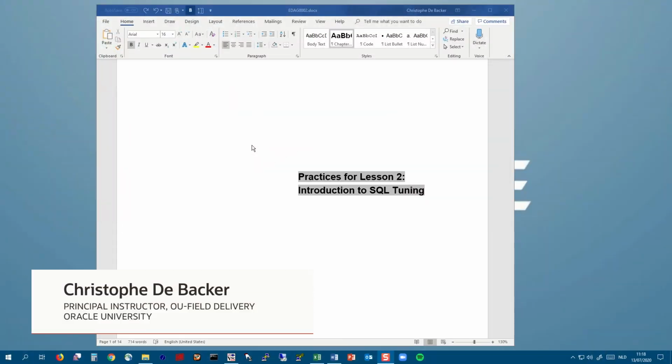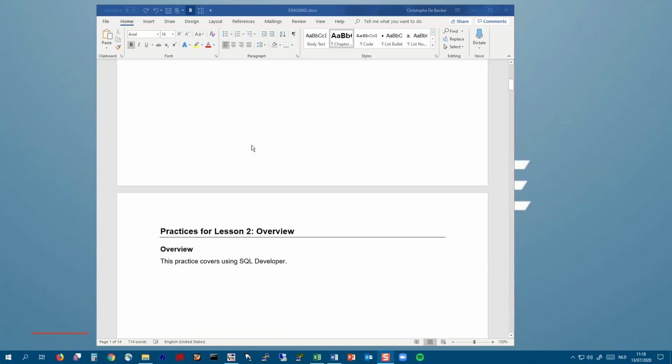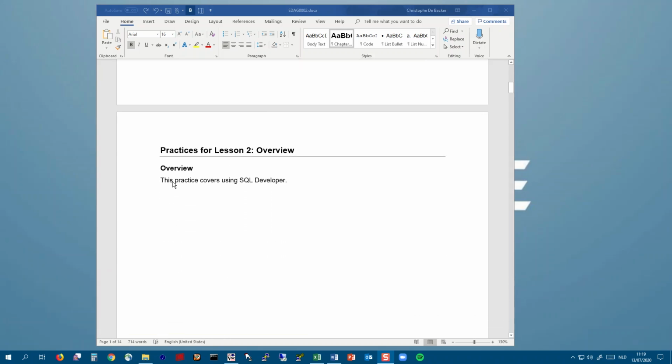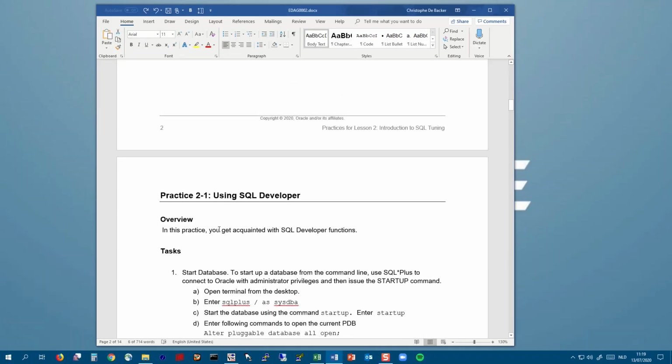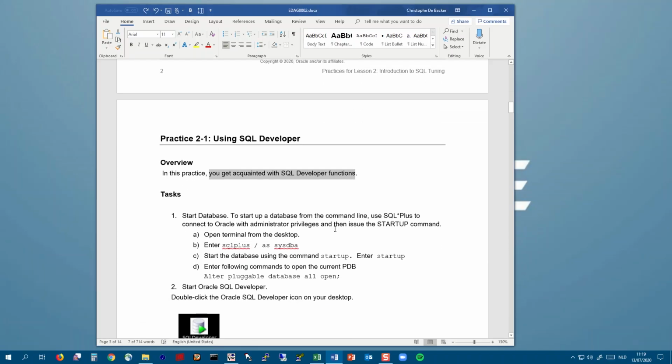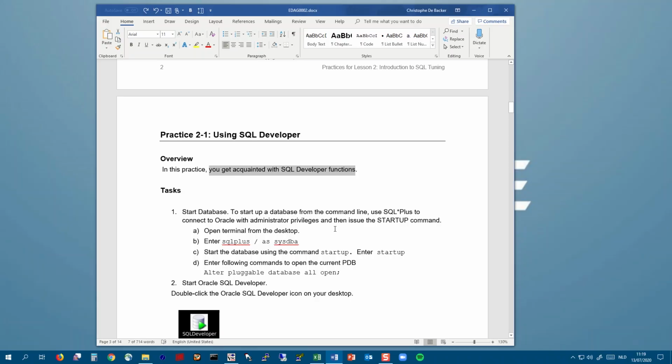Let's have a look at the exercises for lesson number 2, Introduction to SQL Tuning. This practice will cover the utilization of SQL Developer, and it's in this lesson that you will get acquainted with the SQL Developer functions. Before we can start the exercises, we need to make sure that our database has been started. How are you going to verify if the database has been started? And if not, how do we start up that database?